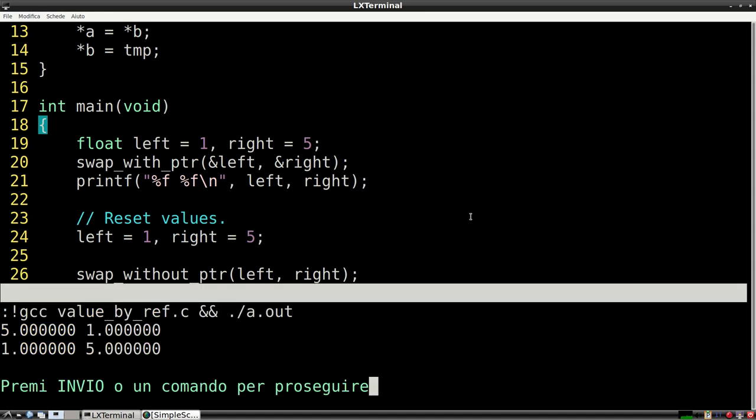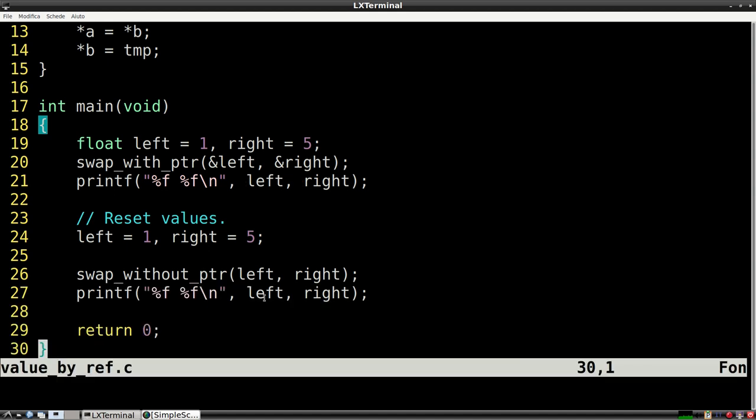As you can see, if we swap elements with pointers, we get the intended result. On the other hand, if we use normal variables, we swap copies of the variables inside the function. The original variables in the main function never get touched, so when the program returns from the swap function, nothing changes.